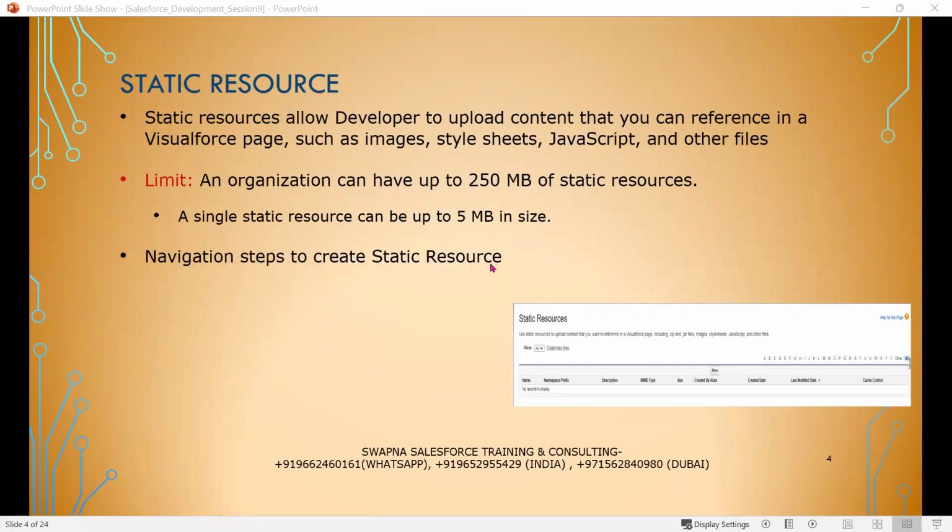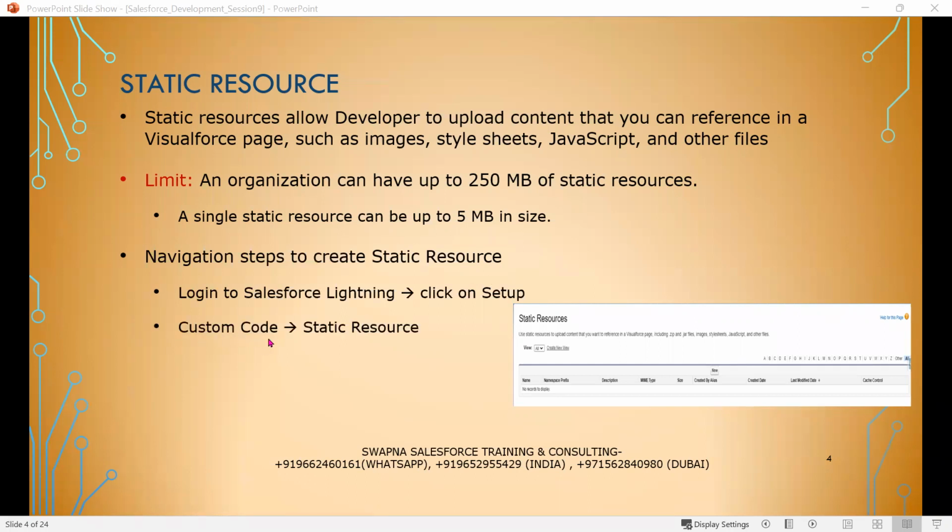And what are the navigation steps to create a static resource? We have to log into Salesforce Lightning, click on Setup, and in Quick Find, there is an option called Custom Code. Within Custom Code, we will see Static Resource. When you click on Static Resource, this is the page which will open. This static resource will allow the developer to upload any kind of file or content that you can refer to wherever you want. But the upload should happen here, in static resource.